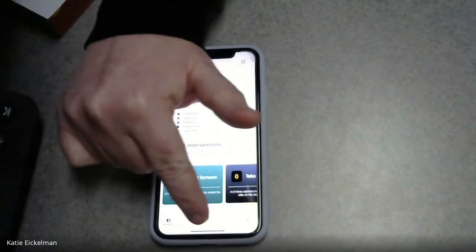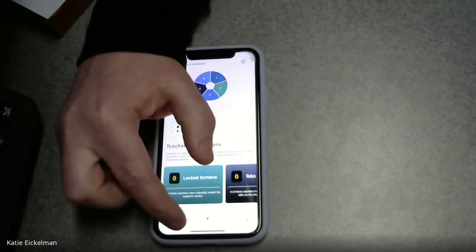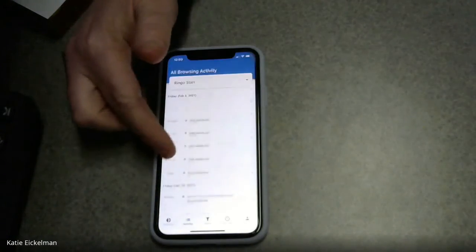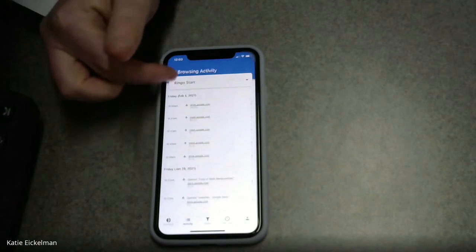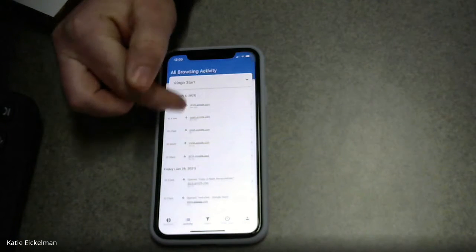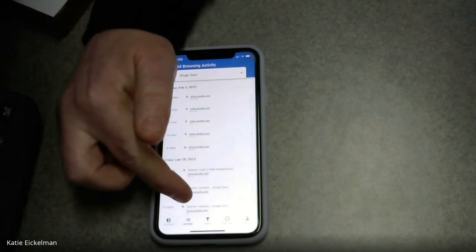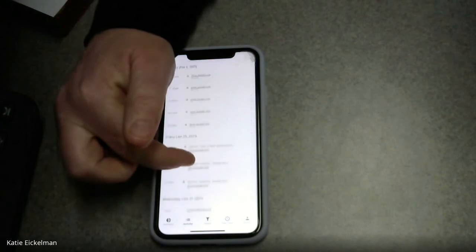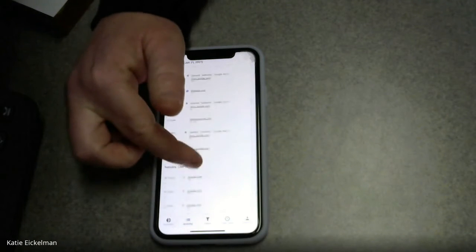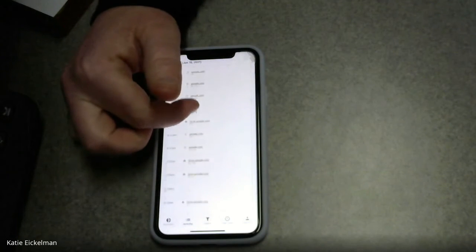Way at the bottom, you have some other options. Next to summary is activity. For that same time period, just for Friday, February 5th, I'm looking at, and Friday, January 29th, just for that same time period, what this is going to do is list all of the websites that your students are visiting.